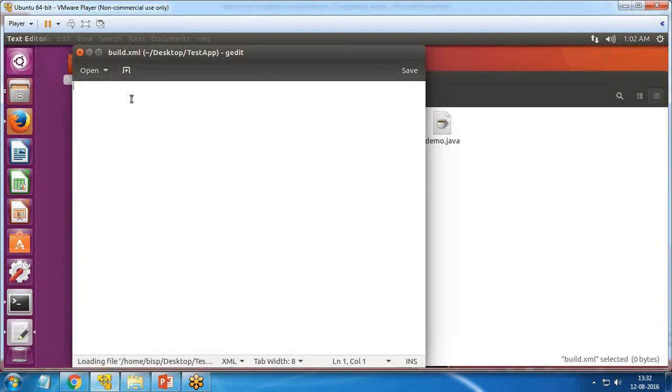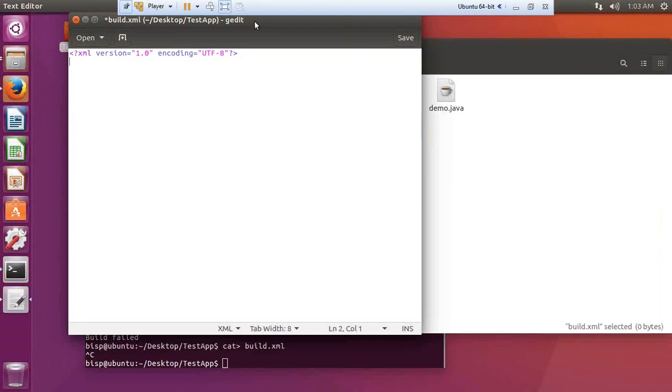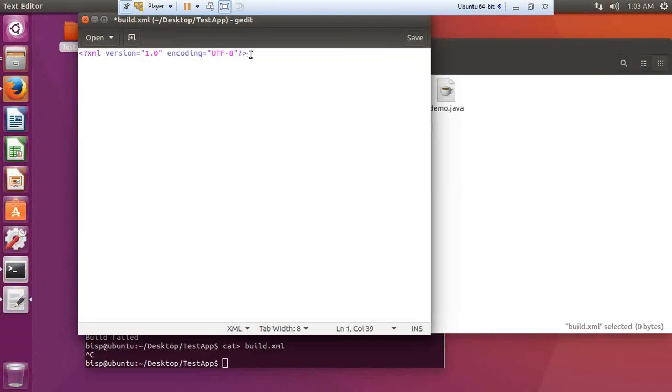So that's the build.xml file. I'm going to customize it by going into gedit and write my XML code here. To write XML code: xml version is equal to 1.0, encoding is equal to UTF-8. Make sure that there is no space between the question mark and the angle brackets. It's mandatory that you take care of the blank spaces or white spaces.